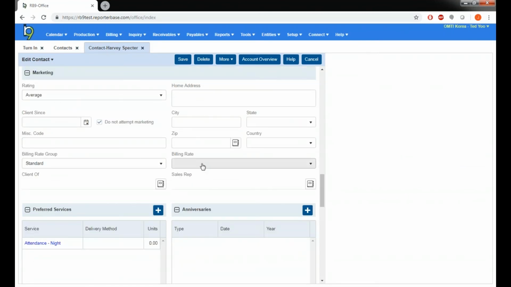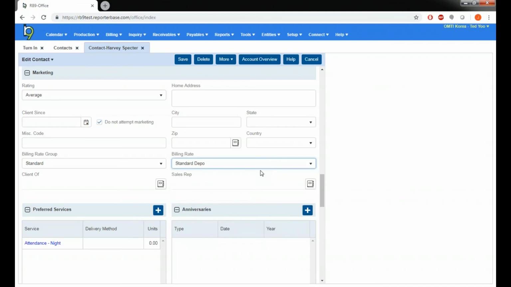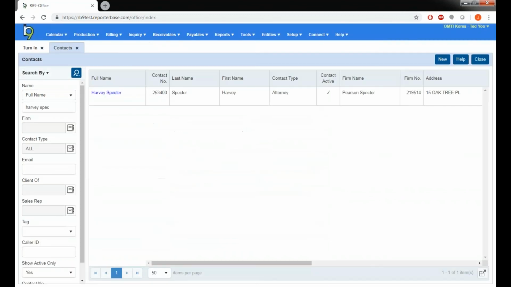And here you'll notice there is a billing rate field. And if we pull the drop down, you'll see all of your billing rates in your system. So we can select standard depot as his billing rate and then click save. It's that easy. Every job that you schedule and have Harvey added as a party, that billing rate will now be tied to his party setup and will automatically follow it through the billing process.